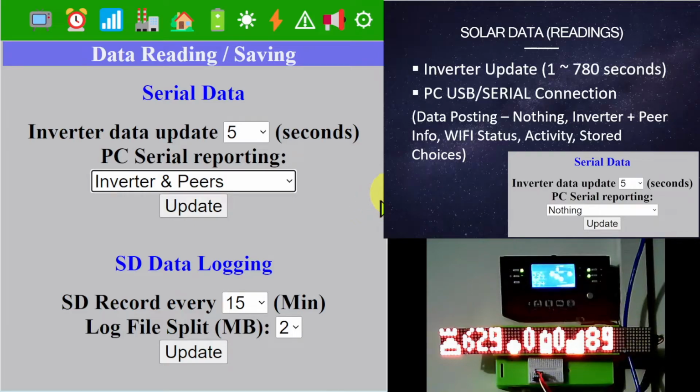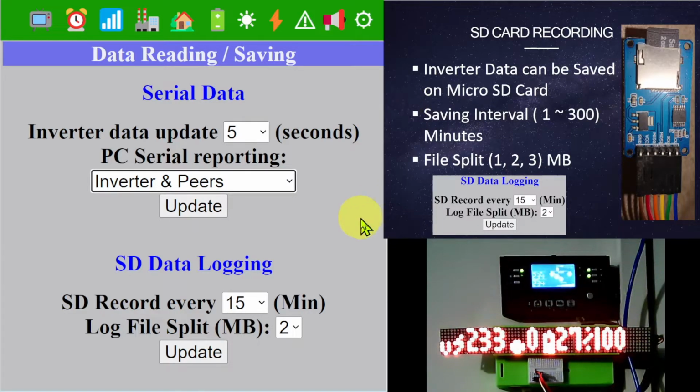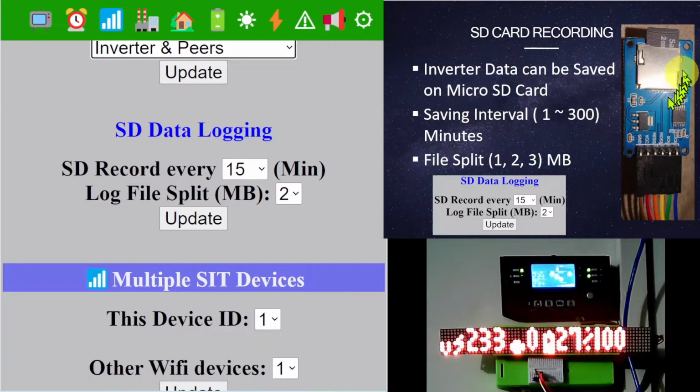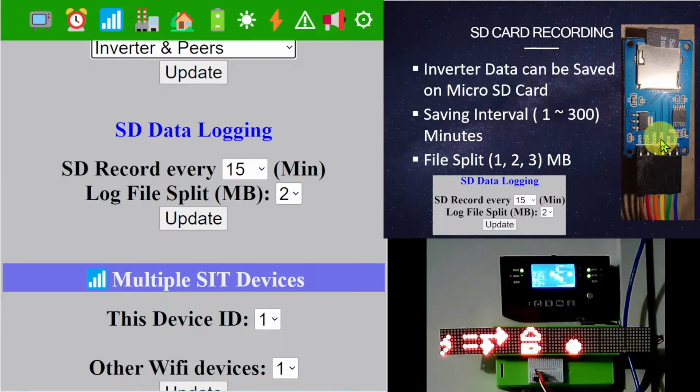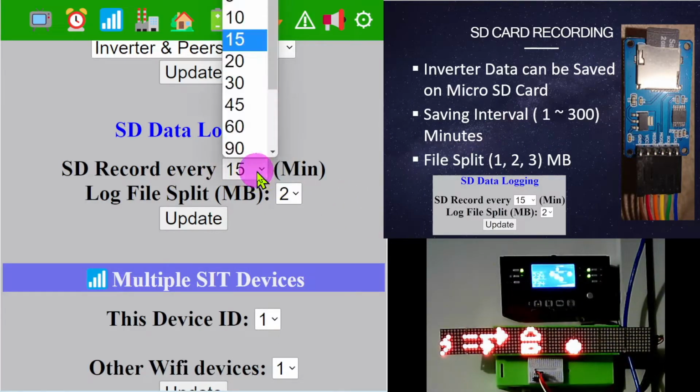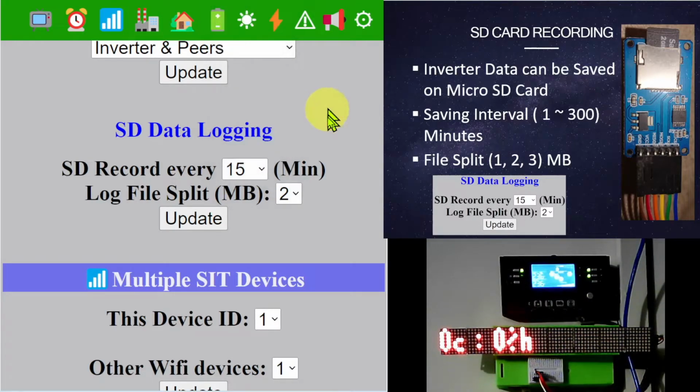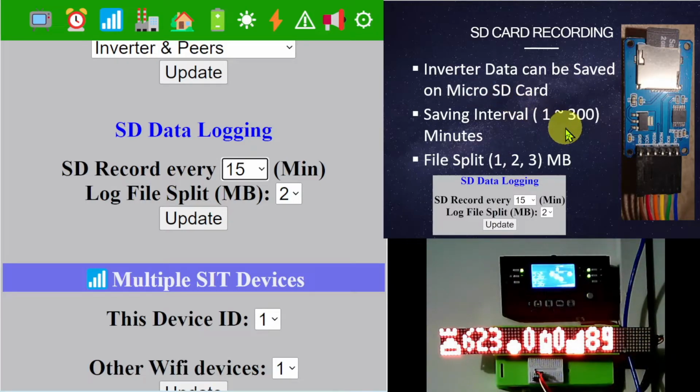Next section is about data logging on micro SD card. You have two setting options: write data every 1 to 300 minutes, and split file at 1, 2 or 3 megabytes size. The SD card should be FAT16 formatted. Max 2 gigabytes can be used. 2 gigabytes is the SD card module limitation.